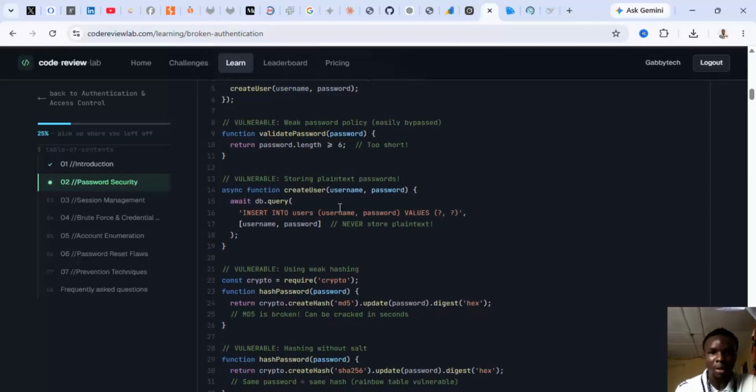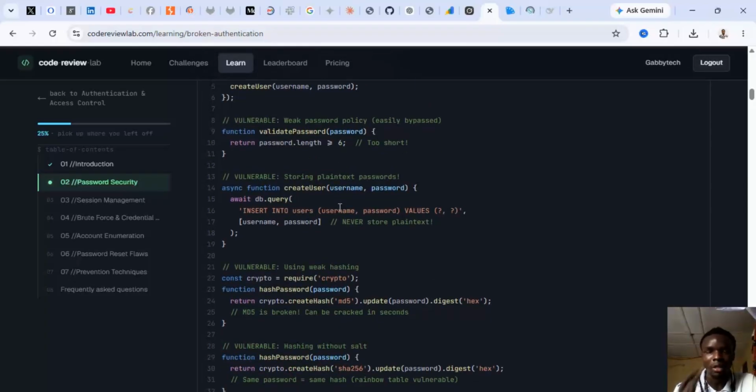You can also say you are giving this hard coded credentials. So function create username password, then you insert into user password values, never store. This is a kind of SQL code, an SQL query, insert into users, a database query. Probably SQL, maybe NoSQL, but it's storing the password in plain text because you just give it the username and password straight away.